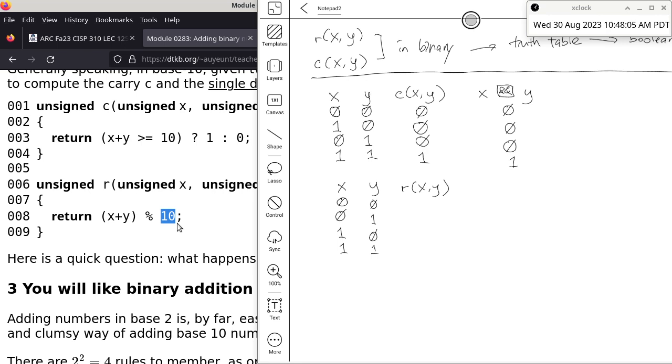So can someone tell me what is 0 plus 0, the whole thing, mod 2? 0. 0, very good. What about 0 plus 1 mod 2? 1. We get a 1. 1 plus 0 mod 2 is also a 1. And then 1 plus 1 mod 2 is 0.